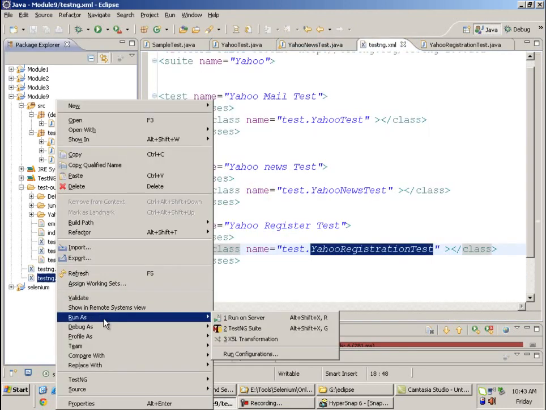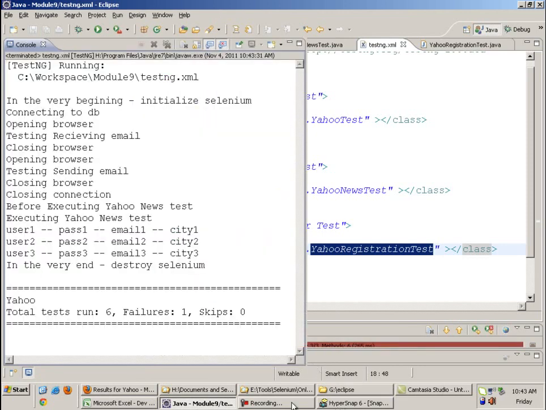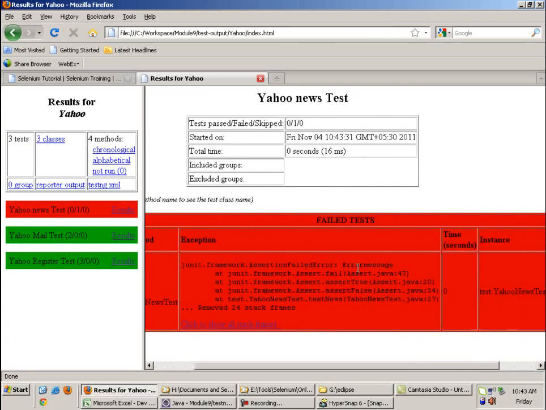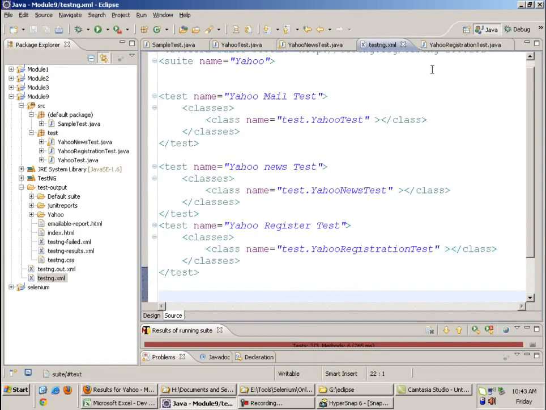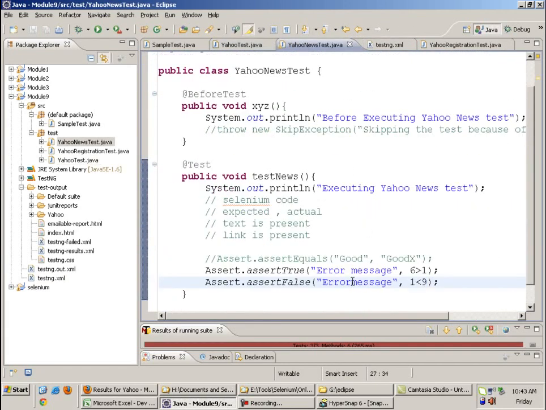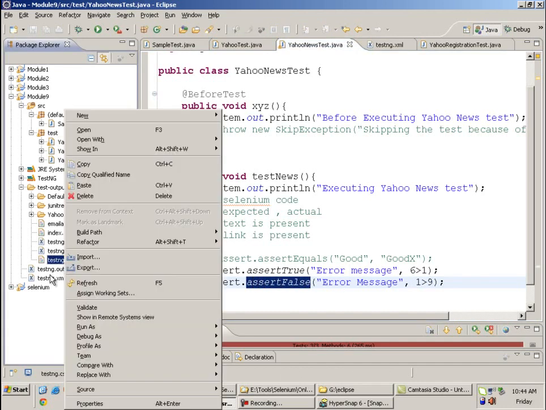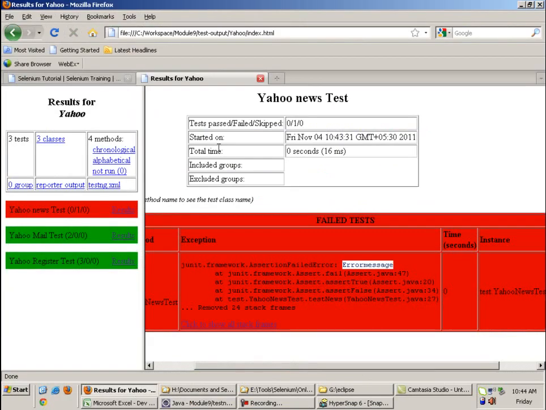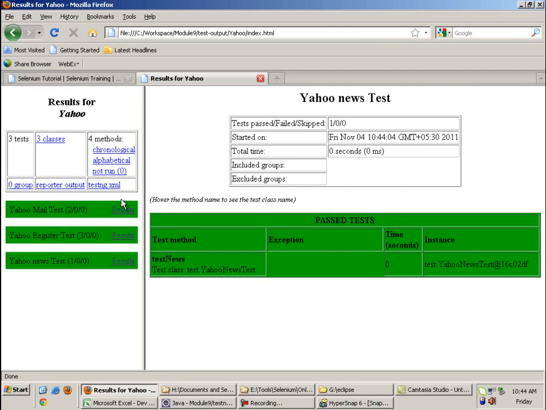When I run my test as a testng test suite and I look at my reports, now wait a minute, I made some mistake. Yeah, 1 greater than 9. See, it should be 9 greater than 9, because this is a false condition. If this is false, then only this will pass. Okay, run it again. Right, now if I refresh my reports, now it is passing, everything is passing.